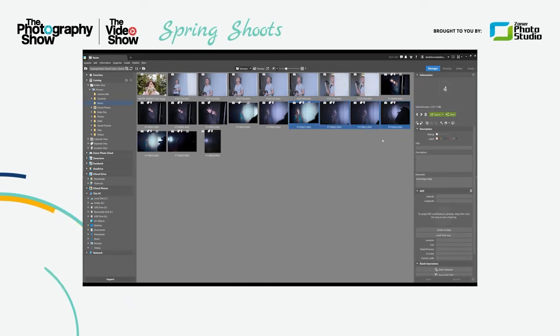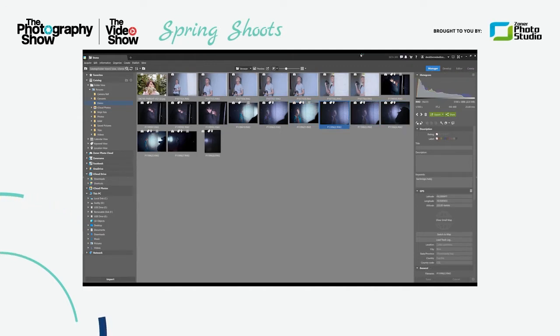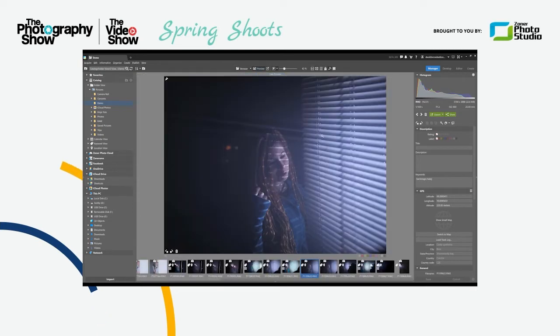Okay, so the tools we have in Zoner Photo Studio are separated into 4 different modules. The base, or the foundation where you should start off from, is the Manager module. This one is responsible for organizing your photos, rating them, giving names, descriptions, even your GPS location, checking if your pictures are in focus, etc.